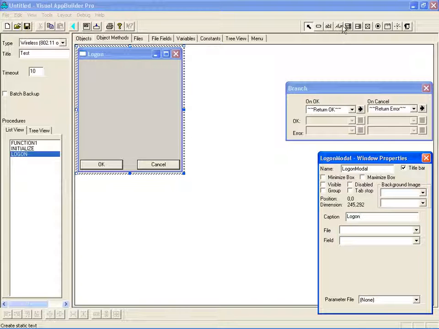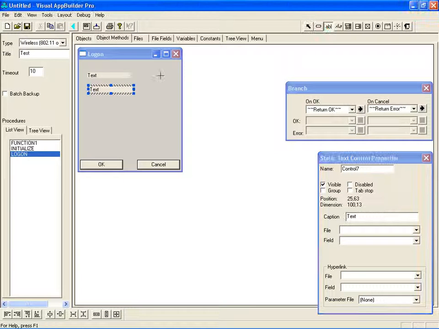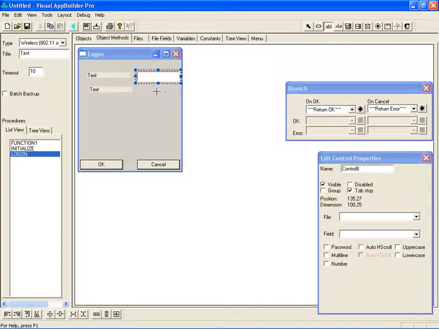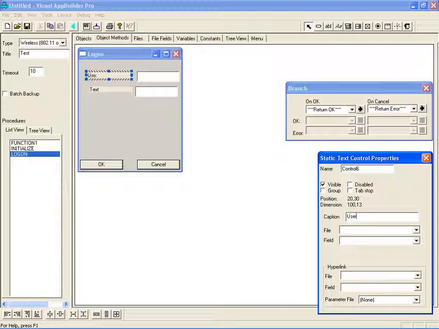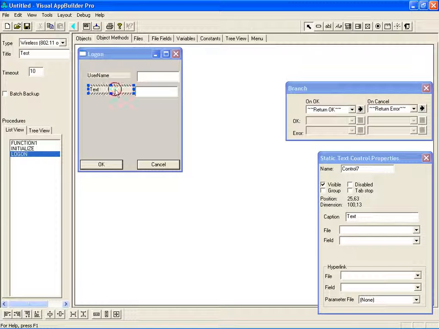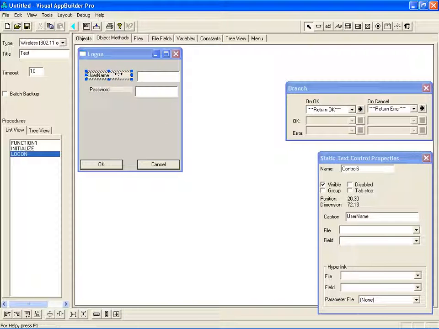And now, just as in the modalist window, I can go ahead and assign controls. And so in this case I'll put a couple of controls here for static text and a couple for entering text. And for the first one, we'll prompt for a username, and in the second, for a password.